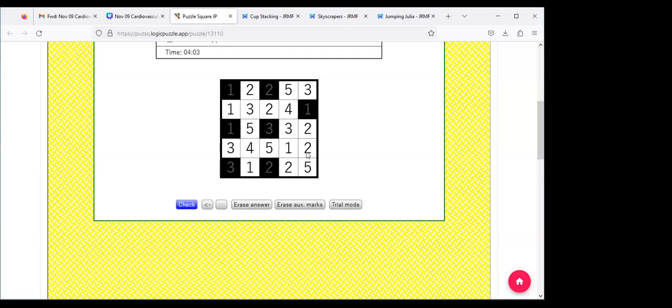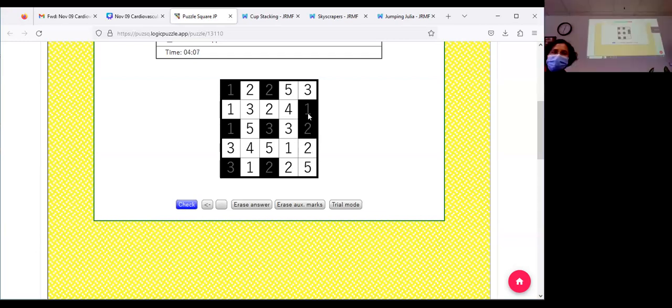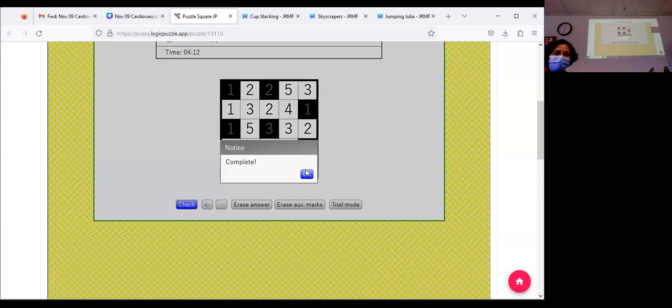I would say we cannot block this one because those are adjacent cells. So it has to be this one. And we were able to solve it.